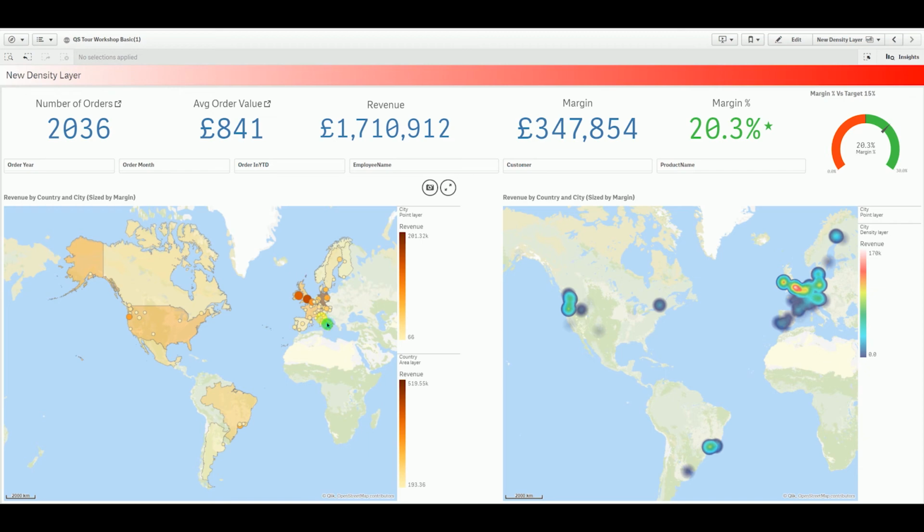Now, the problem we've got at a glance there is it's difficult to see what's going on in Europe. There's a lot of dots in a small space. Some of them are overlapping. How can I tell what is really going on? Well, this is where the density layer comes into its own. So over on the right-hand side, I can see quickly at a glance, okay, we've got a lot going on over Northern Europe, a bit going on there over Western America.